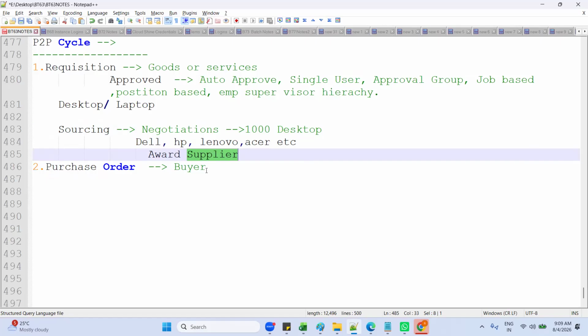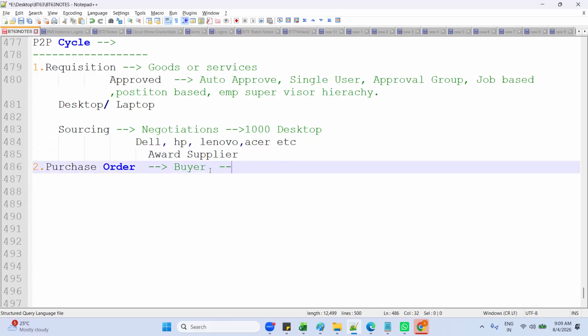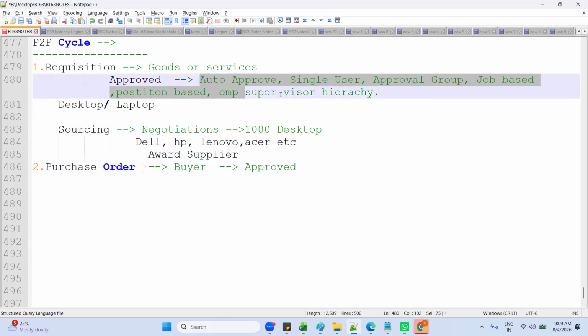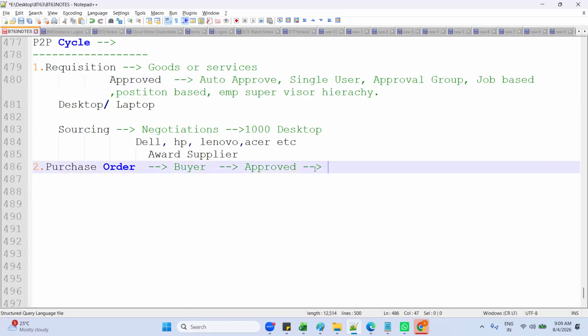that particular supplier. Again, this purchase order also should go for approvals. We have the same kind of approvals. Whatever we have in requisition, the similar kind of approvals we have in our purchase order also. And these are also mandated. For both requisition and purchase order, approvals are mandatory. Whenever you create a requisition, that has to be approved. And whenever you create a purchase order also, that has to be approved.